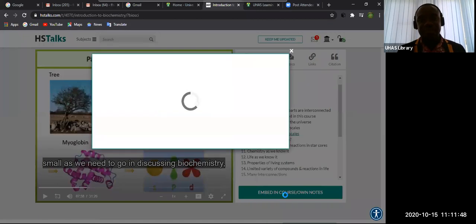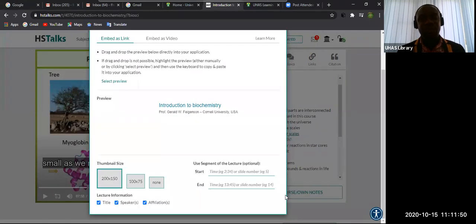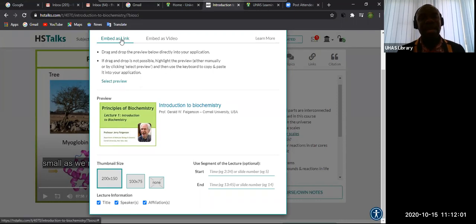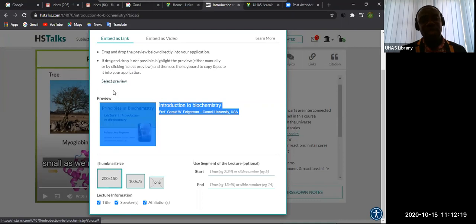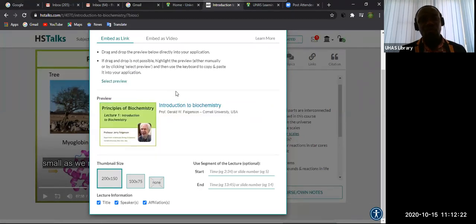Once you click that, it will generate a preview, like this with two options for embedding. We'll discuss the two. The first option says embed as a link, and it gives us how this will work. It says drag and drop the preview below directly into your application. If drag and drop is not possible, highlight the preview either manually or by clicking select preview. So you can see select preview here. You can click this to select the preview, or you could do a manual highlight yourself.